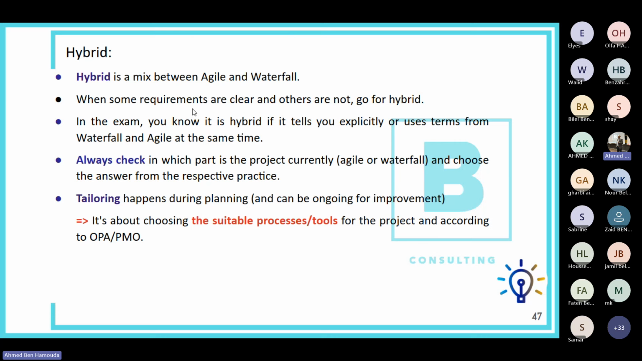In case some requirements are not clear and some requirements are clear, so you have a mix here between known defined requirements and unknown or unclear requirements. So it's better if you use hybrid project management. Also, you can use hybrid in case stakeholders are disagreeing.